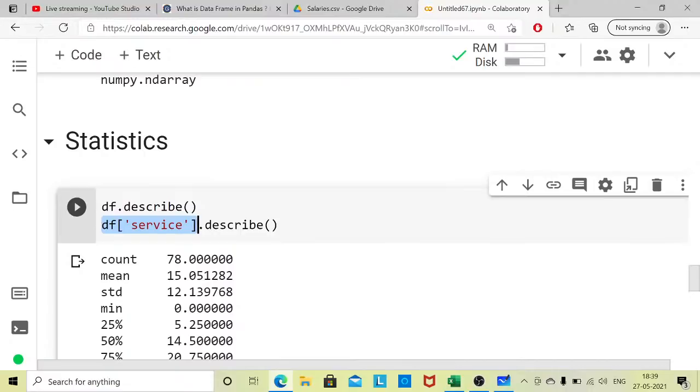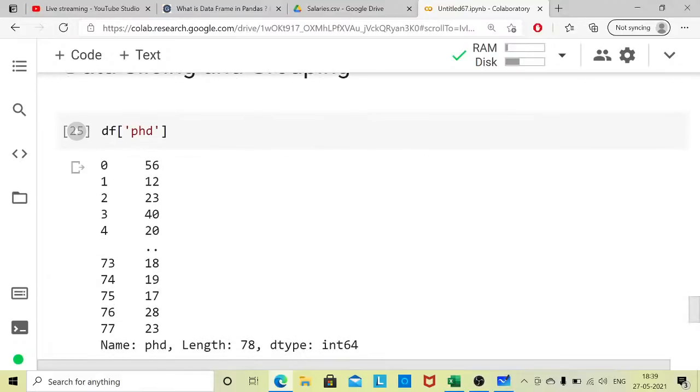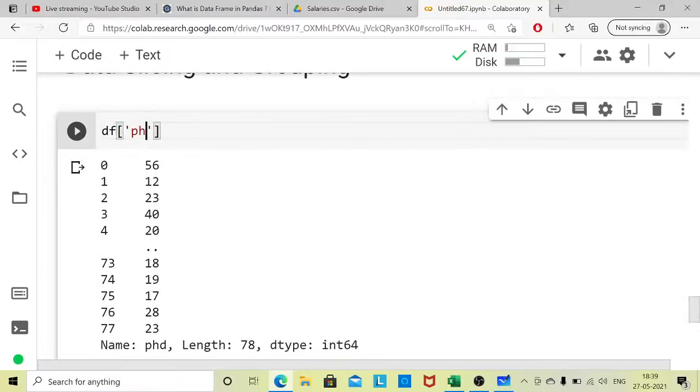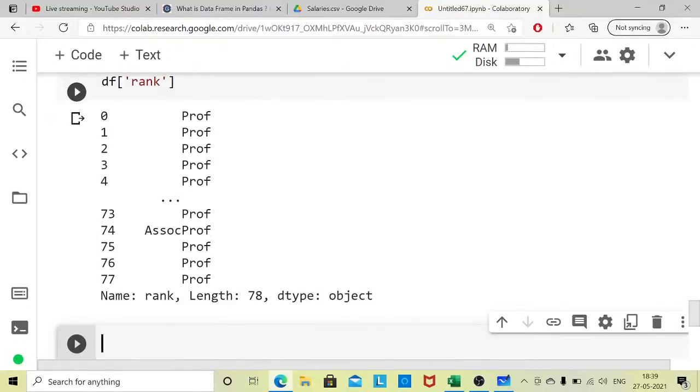This is for accessing a single column. Now I'm making a group. Like I'm having 6 columns. I just want to create a group on the basis of rank. What is the rank having? Here the PhD, and in place of this I'll access only the rank column. Rank is having professor, associate professor or assistant professor. So I just want to make a group based on the rank.